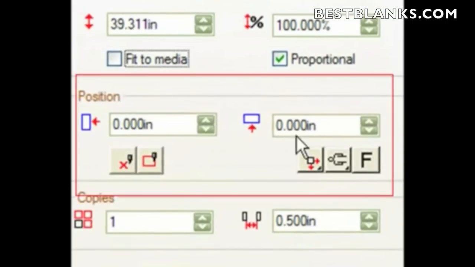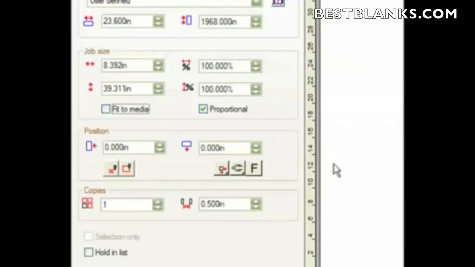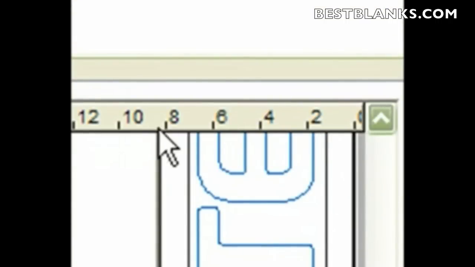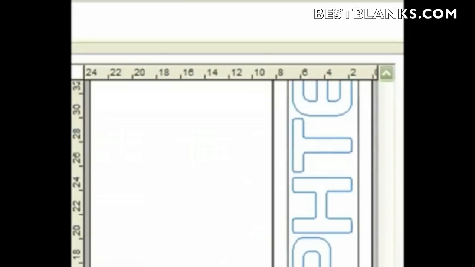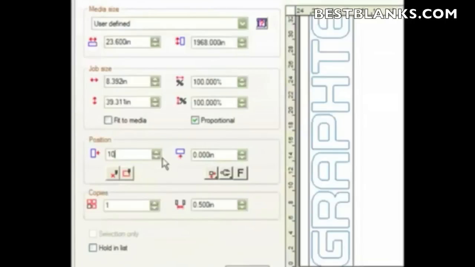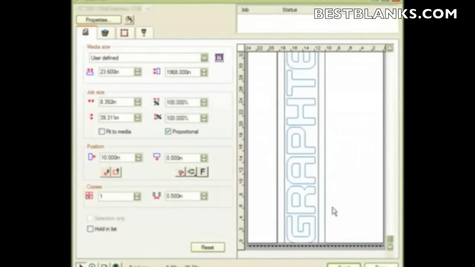Then down here you can change the position. This is important because, for instance, if I already have a Graphtec logo cut over here and I need to cut another one, I want to place the second one so it doesn't overcut where the original one is. I can change the position by changing this. I look up here and figure about 10 inches will do it. So I'll put in 10 right here, hit tab, and there it is. Now it placed it right over here, right on the 10 mark. I can go ahead and cut that.